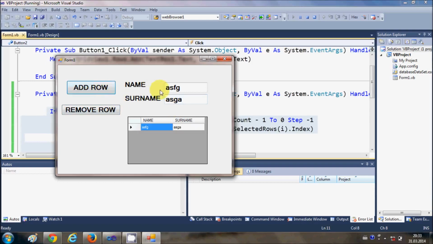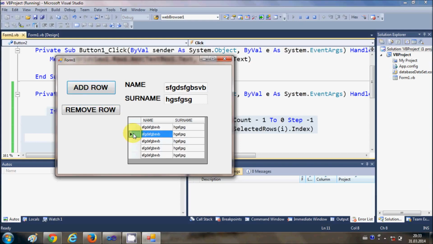So I will add some random names first, some name, some surname, and once again. Okay, now I selected this row from here and I want to remove this row, so I will click remove row and my row is removed. Okay, and for example I select this row and both removed, right? So you can also remove multiple rows. I selected all the rows and I say remove row and all the rows are removed, or you can just remove the rows one by one.